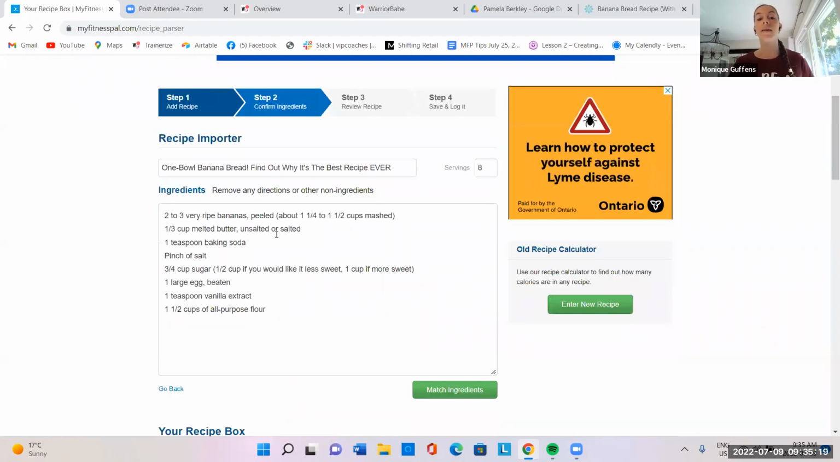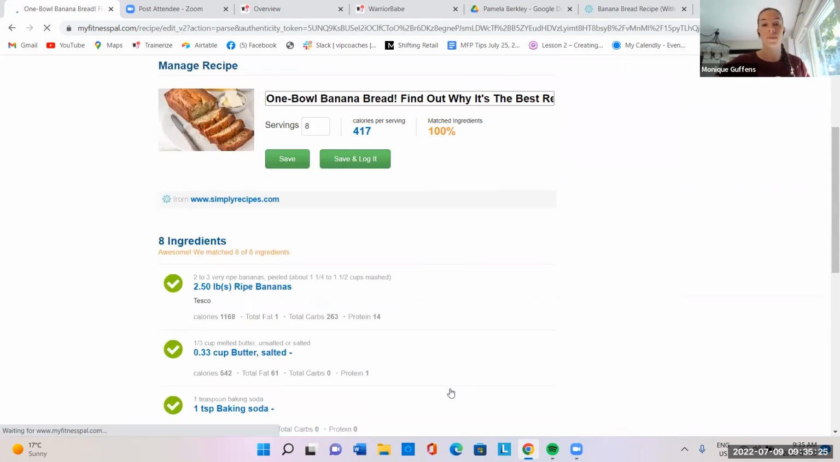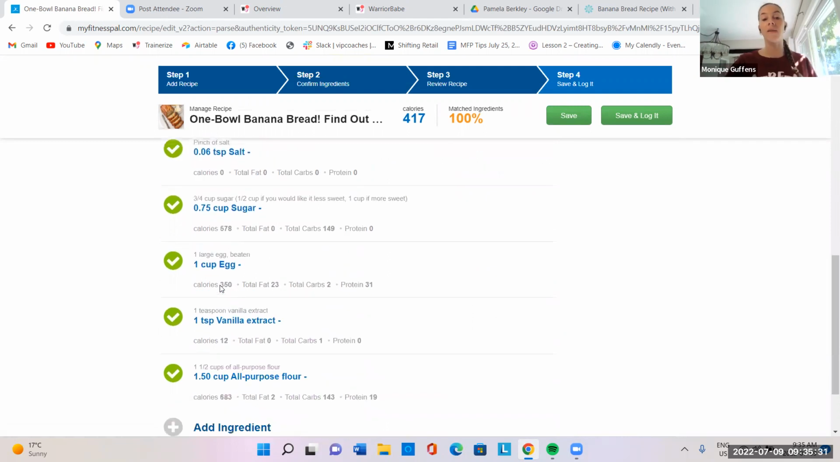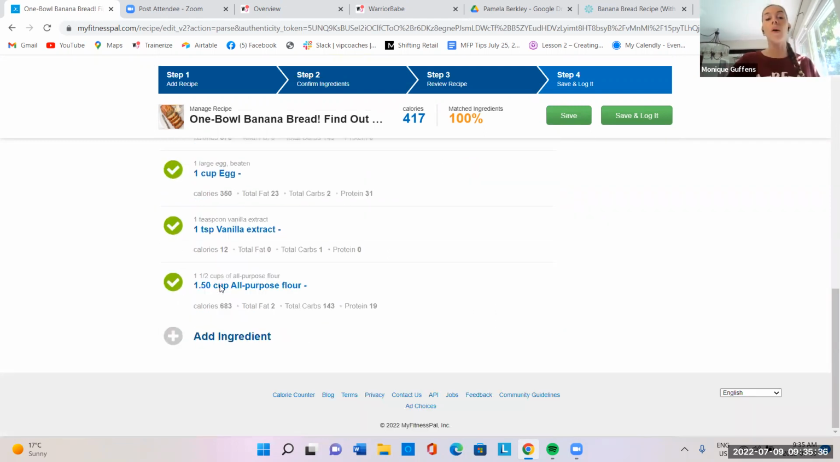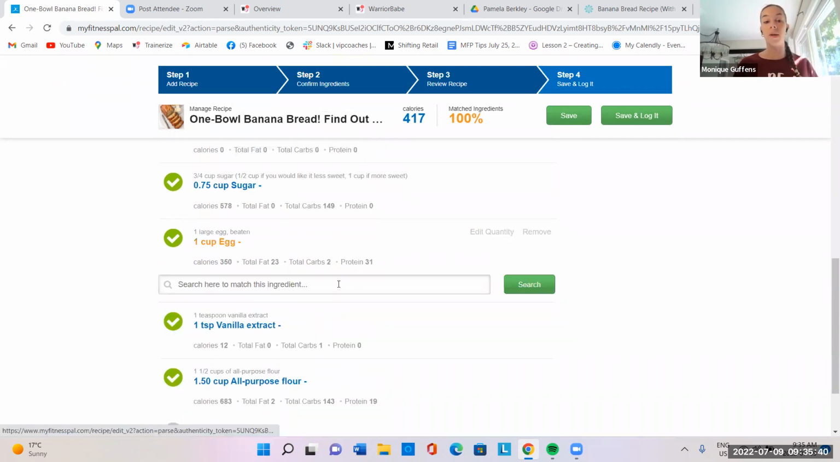Okay. And then it says, these are all the ingredients. It says match ingredients. You give MyFitnessPal a minute and it's going to match it. Okay. Double check because it does weird things. Sometimes the way ingredients are set, it doesn't work. It says maybe 100 eggs instead of 1. So you do want to go over this. Let's say I don't want to use eggs. I want to use the banana instead, right?